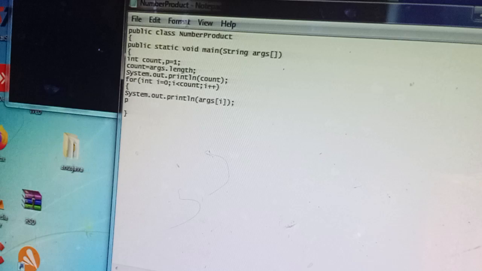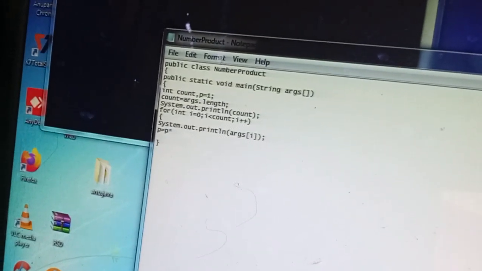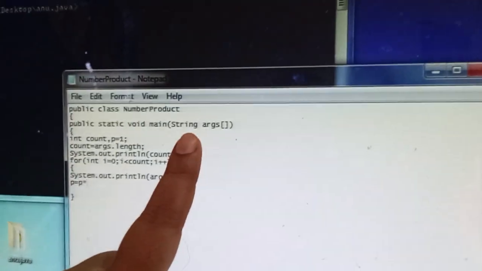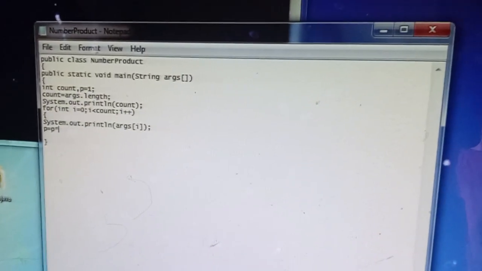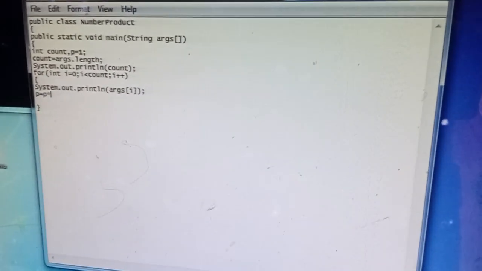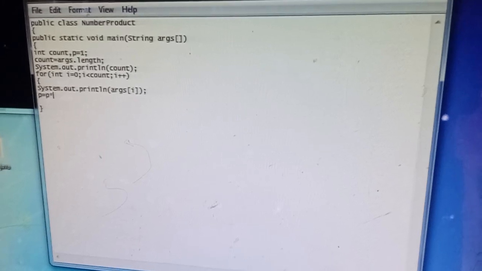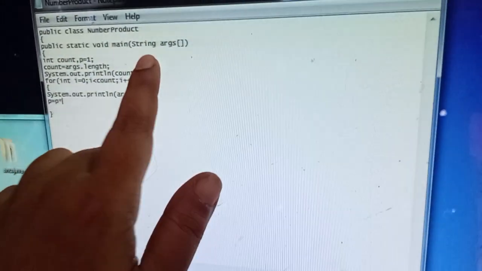Then we have to take the product of it. So p equals p star. Here these are String type and must be converted into integer. Product means you can take the product of numbers, right? For integer type variables you can take the product. So we have to convert the String type to integer type. How to convert it?